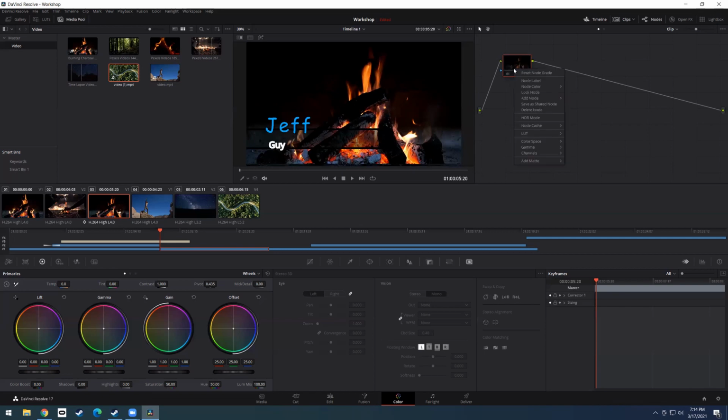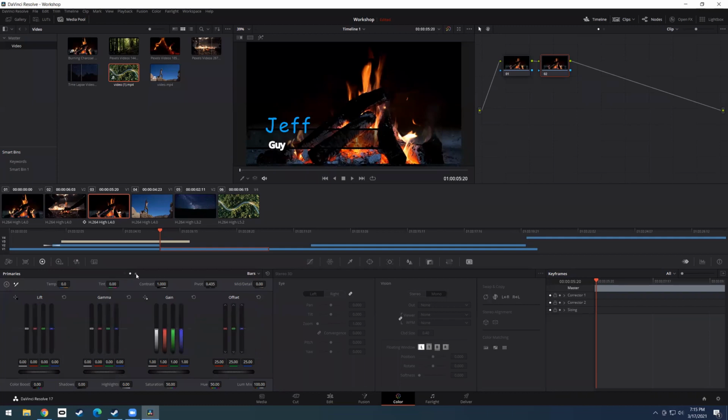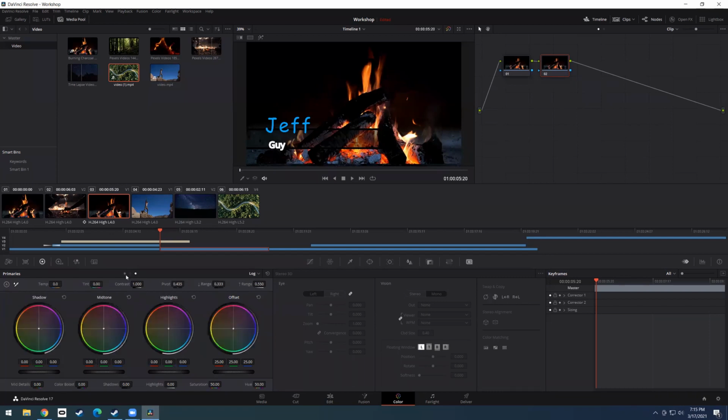So what I'm going to do is right click, add node, and I'm going to add serial, which is going to add a node right after it. So let's say I want this clip to be a little brighter, right? We have our color wheels down here. We have our wheels, we have our bars, and then we have our log. These are basically just different ways of manipulating our color.